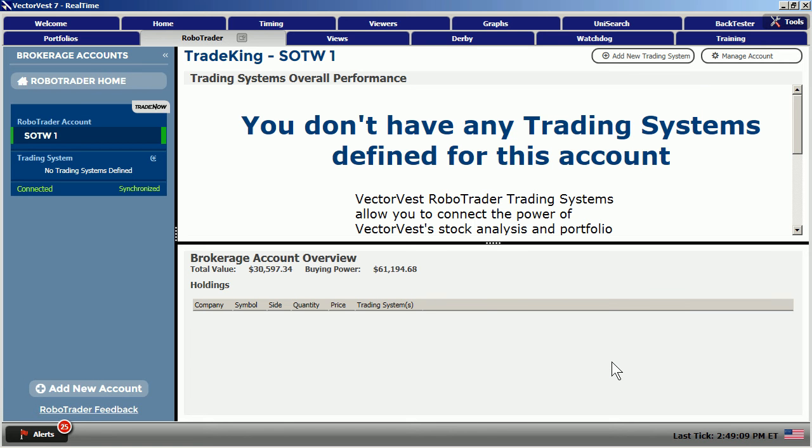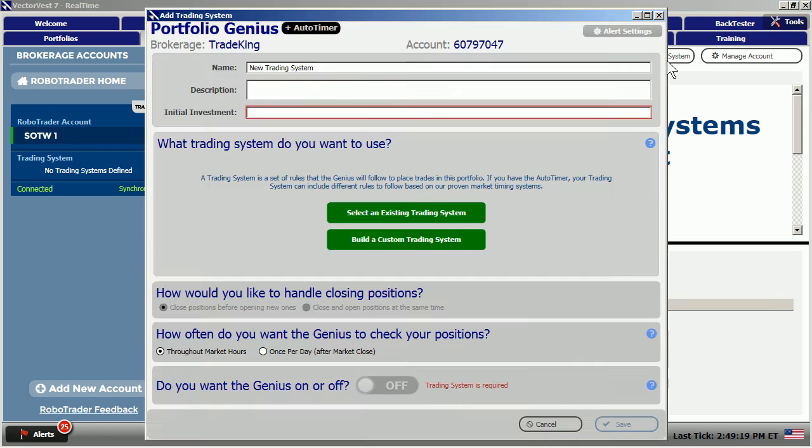And it will instantly take me to a screen that says we don't have a trading system defined for this account. Well, let's fix that. Let's add a new trading system. I will also call this Strategy of the Week 1. You can put any other descriptive comments you need to remind you what trading system you have here and why you chose it. And in keeping with what Jerry showed last week, we'll start with an initial investment of $50,000.